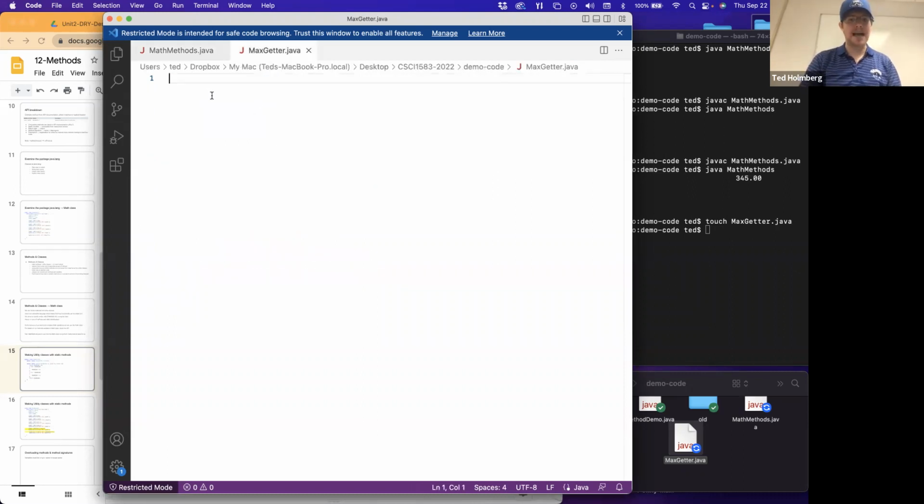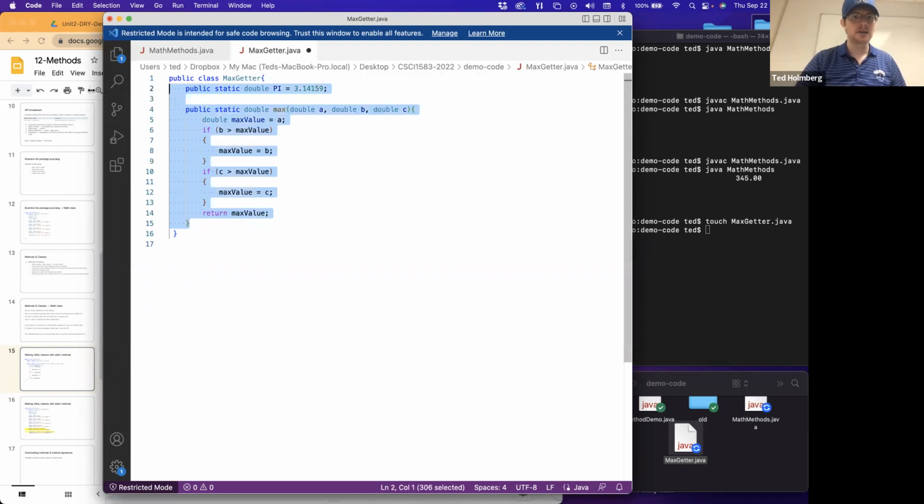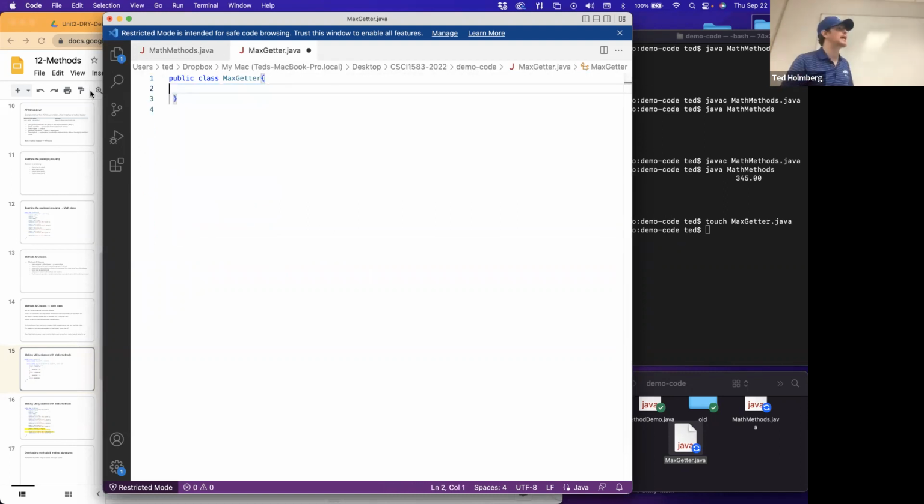Okay, so in the maxgetter method, let's go ahead and start from scratch. So I'm going to cut out the implementation that's in the slide. The first thing I would do is define a class. I want this class to be public because I'm going to use it inside of my math methods class. So we're going to build our own utility class, a class that is designed to support another class. This will be the first utility class that we've designed ourselves, because up to this point, every class we've created has always had a main method, which meant that it was an application class, right? It was a class designed to be executed.